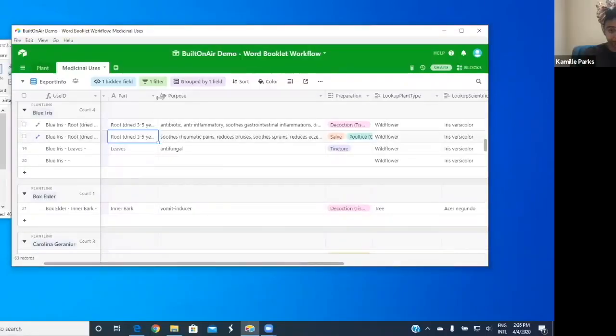And some of it, like the purpose, is going to be a long text field. It was important to realize that it's a long text field because you might want a little paragraph or something longer than what a short text field can hold. Okay, so it's all arranged in here.